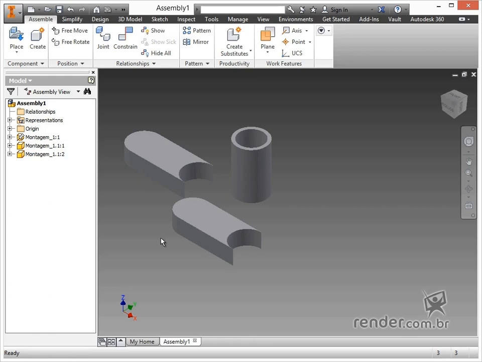In the next class we will continue this assembly. We learned in this class how to insert components for assembly and fix a component.